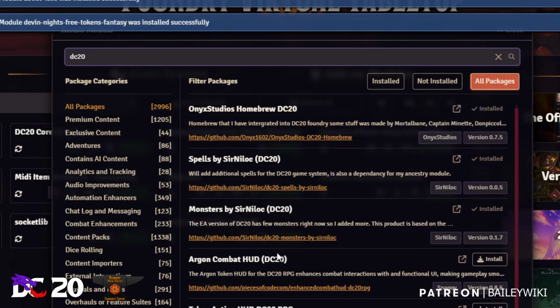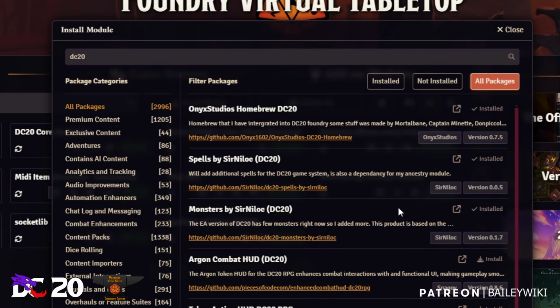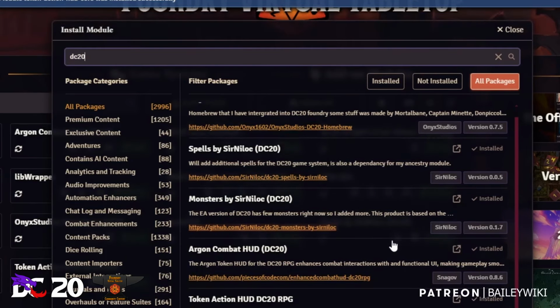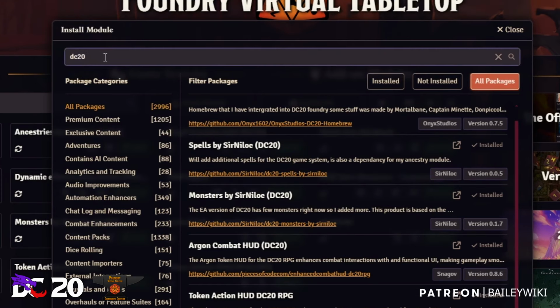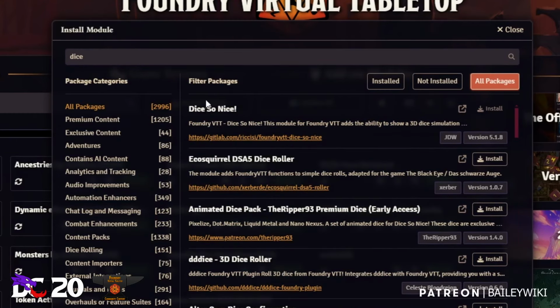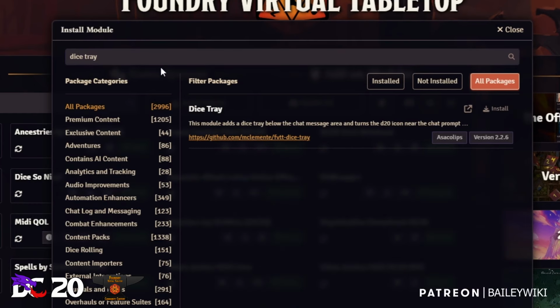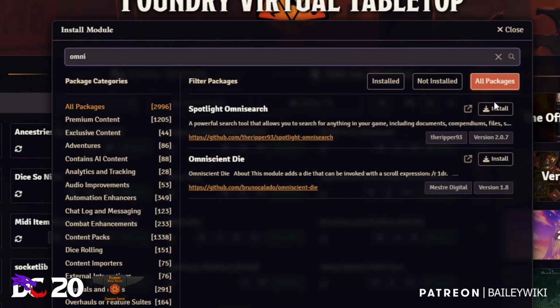And I also recommend, I have a video, I'll link to it, of third-party modules you should consider using. We're going to install Argon and Token Action HUD. These are just HUDs that are either for you or your players to be able to easily manage combat and stuff like that. We'll install Ancestries by Sir Nylock. And then I'll include some links to these, but let's also install Dice So Nice. And we'll install Dice Tray. And we'll also install Spotlight Omni Search by Ripper. It's going to help us get the rules at our fingertips.